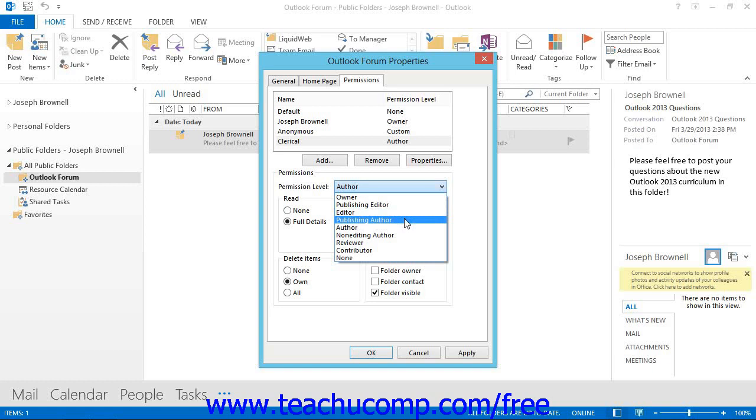The Publishing Author permission level grants to the user the ability to create and read items and create subfolders. They can also change and delete items that they have created. The Author permission level grants to the user the ability to create and read items. They can also change and delete items that they have created. The Non-Editing Author permission level grants to the user the ability to create and read items. The Reviewer permission level grants to the user the ability to read items only.